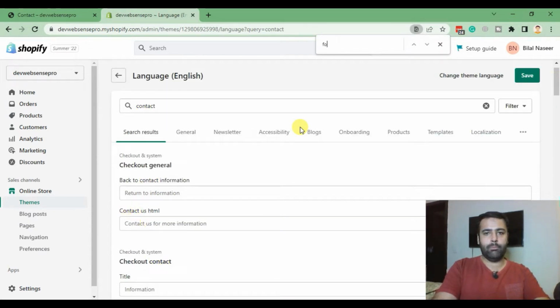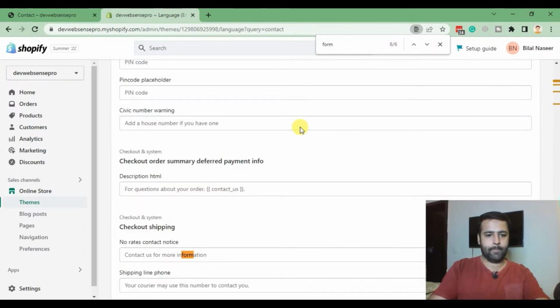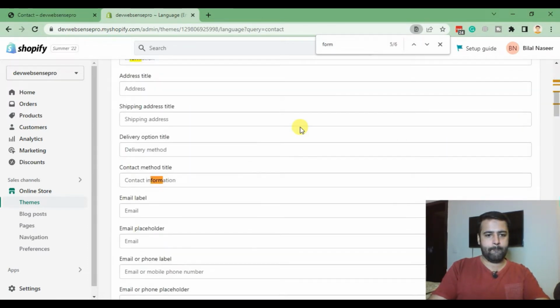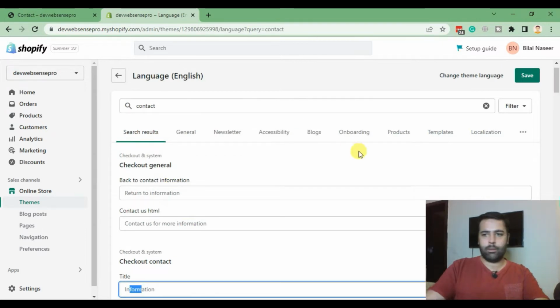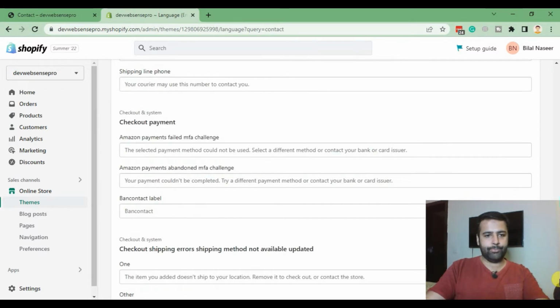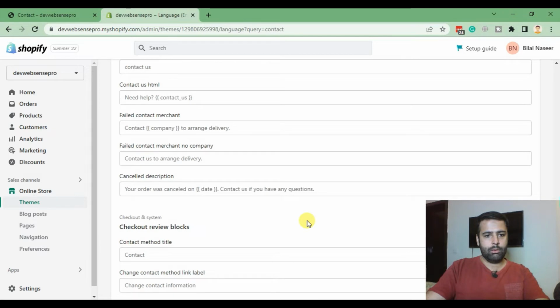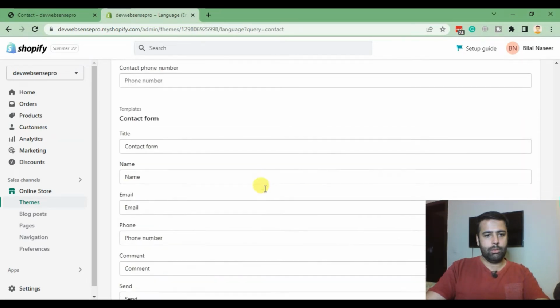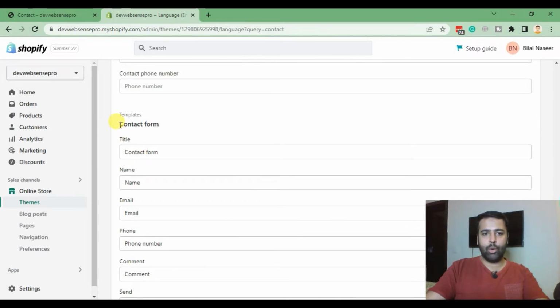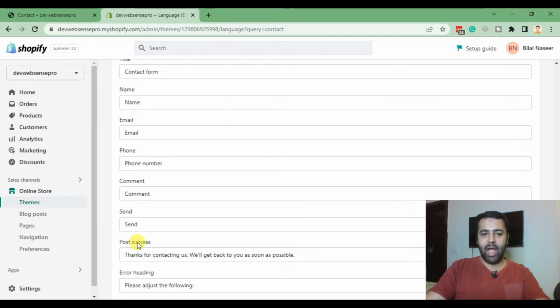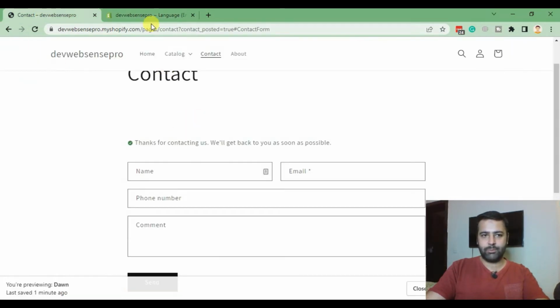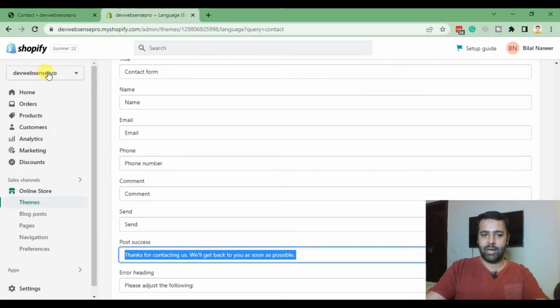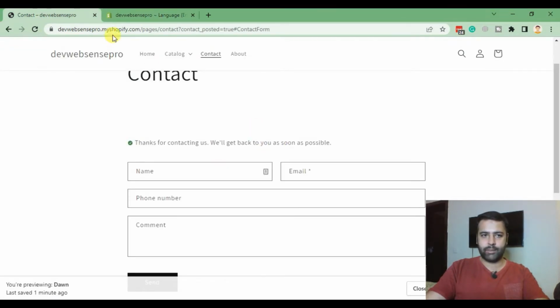Where's the form? Scroll down to the bottom and here you will find contact form under templates, and in there you have post success. So if you want to change the text of the success message, you can simply change the text here and it will be updated on our success message.